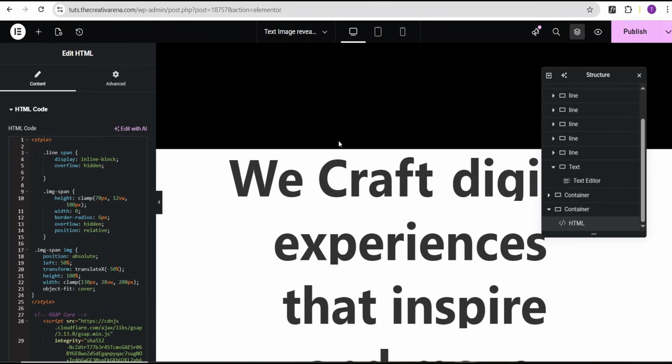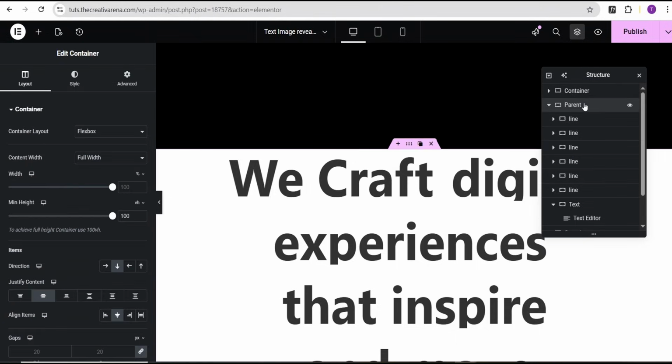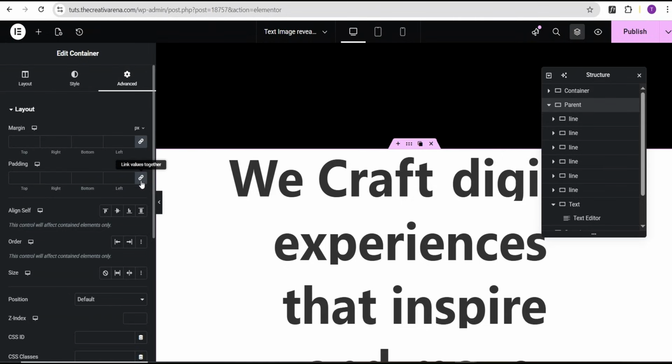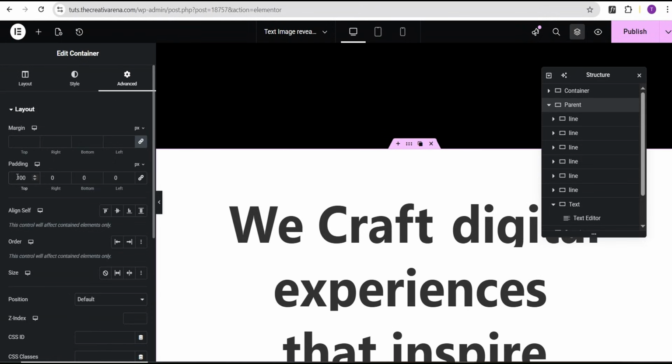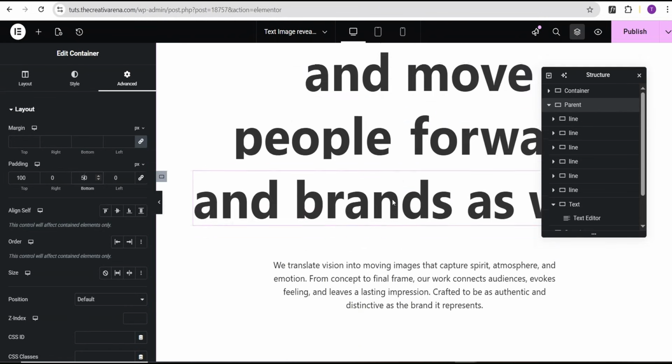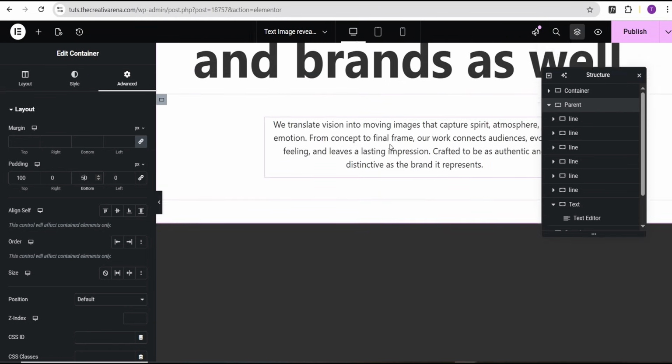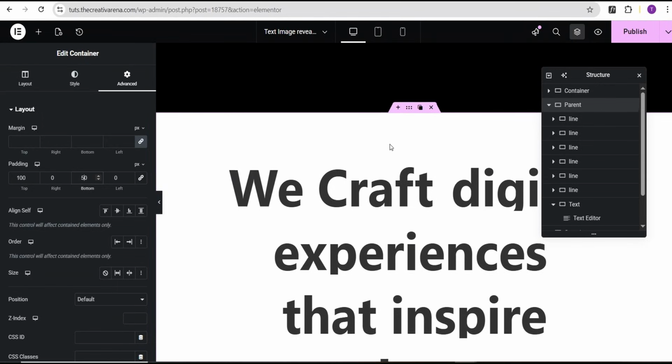Okay, now before we proceed, I'm just going to come over here to this parent container here and then go to the advanced settings, and let's give it a padding to the top. Let's give it a padding to the top 100, and then to the bottom, let's give it a padding to the bottom 50 because of the padding we added to this one here, so it doesn't look very, very long. Okay, so this is it.